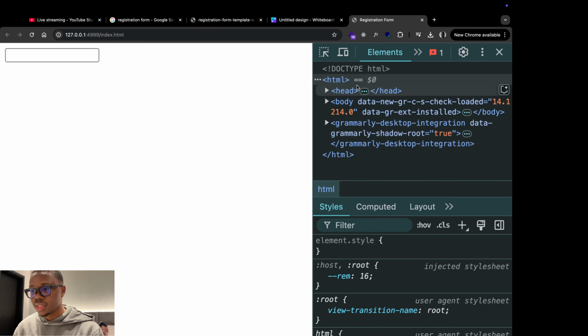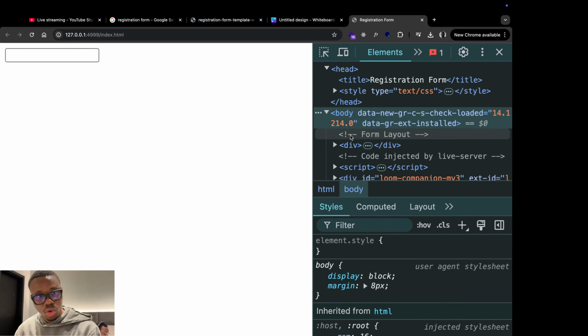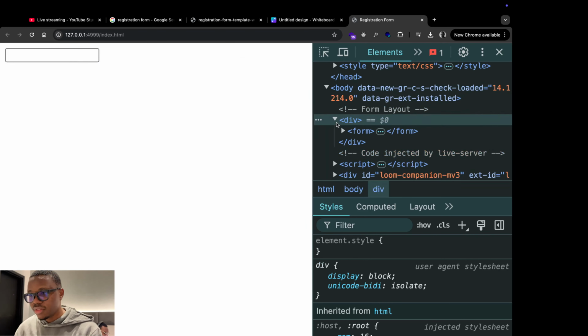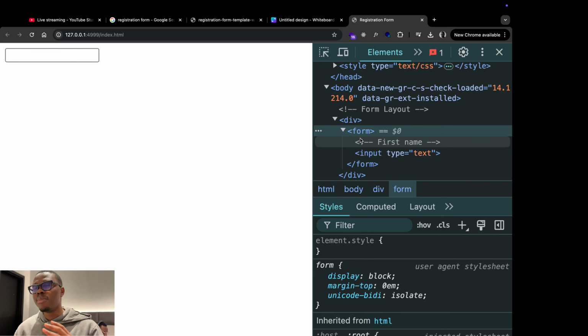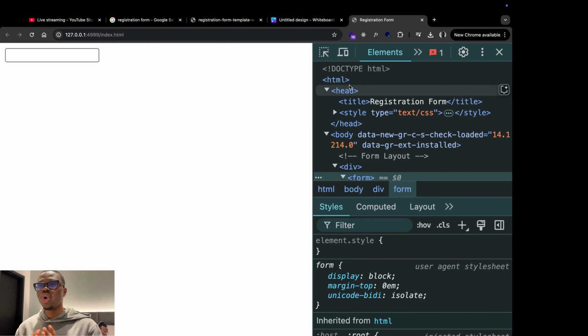You can see all the elements lined up and structured on the browser. If I click on the head, you see the title. Click on the body, you see everything that we've written. See our comments in here and the div, the form. Now, one beautiful thing about the browser developer tool is it helps you understand the reach of an element, the bounds of an element. Now, why is this important? It's very, very important because knowing the bounds of an element means you understand how HTML is structured.